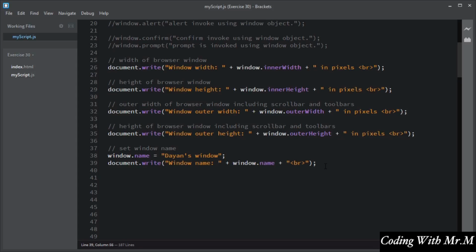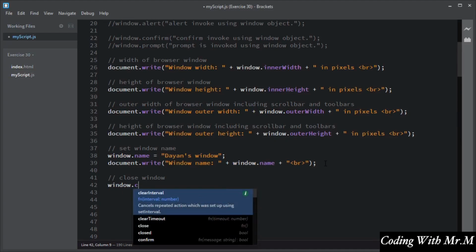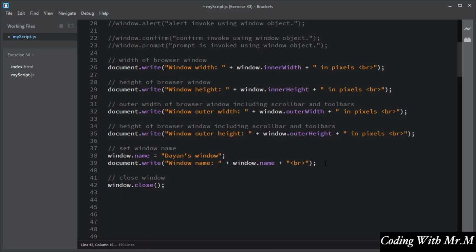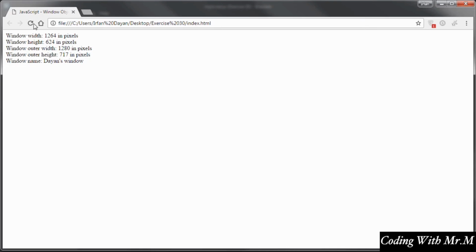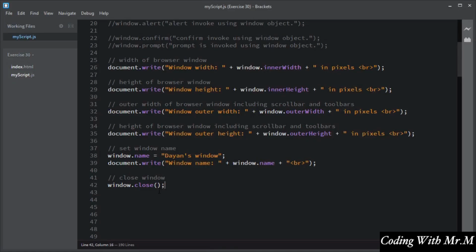You can also use the close method of the window object to close a window. For that, you use the window.close method. This close method will close the window for you. I'll go ahead and save this script. Now, as soon as I click on this refresh icon, this window will be closed. Did you see the window is closed using the close method? I will comment out this line.